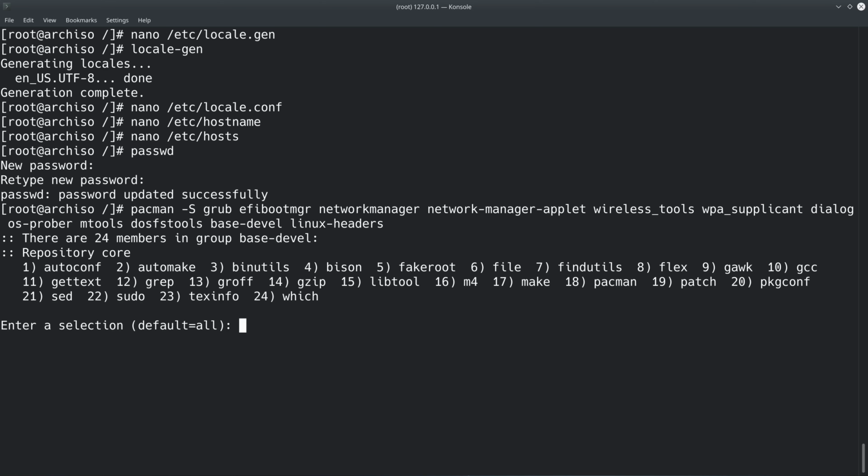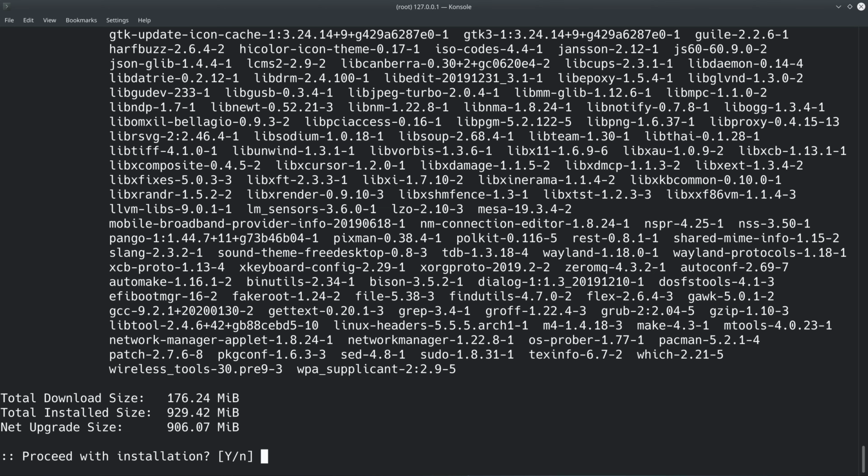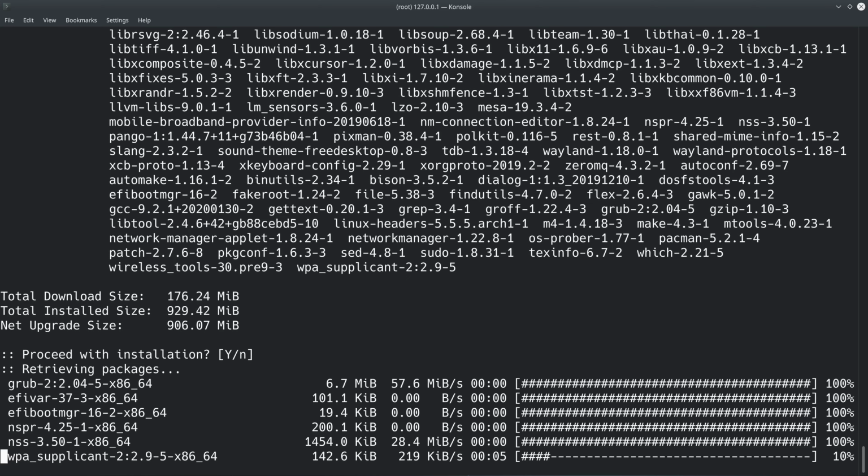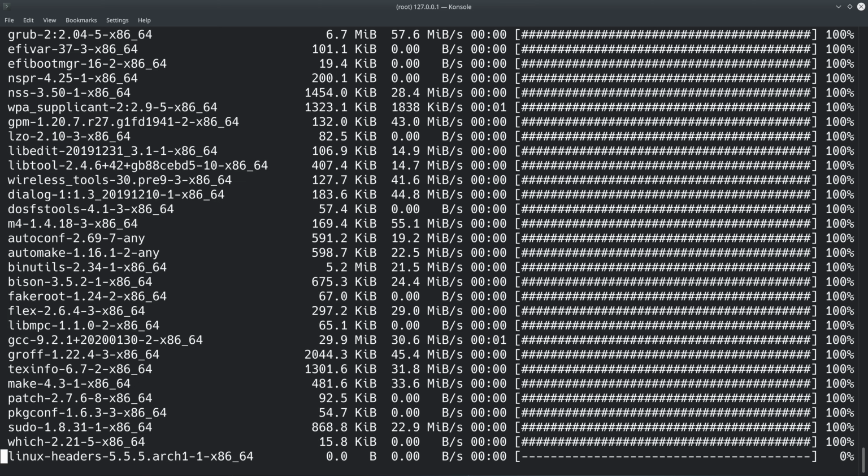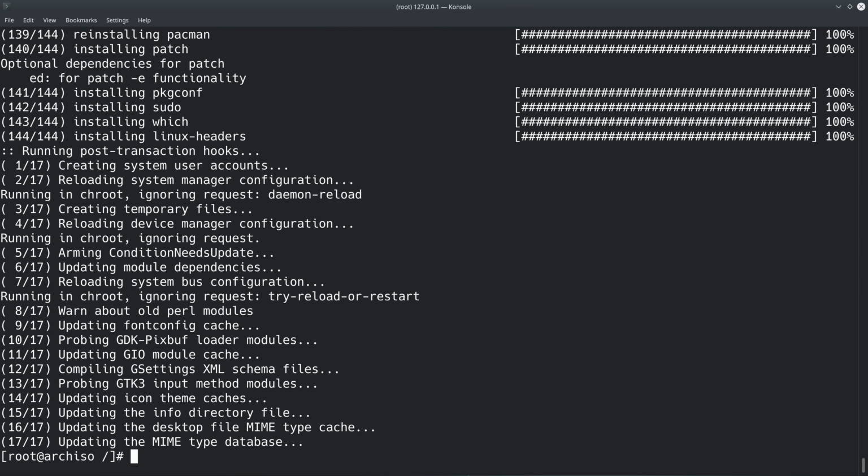Hit enter to accept the defaults, and hit enter to proceed with the installation. So it's going to take a moment again to install everything. I'll be back in a sec. So there you go, the packages are installed, and I'll clean up the terminal.